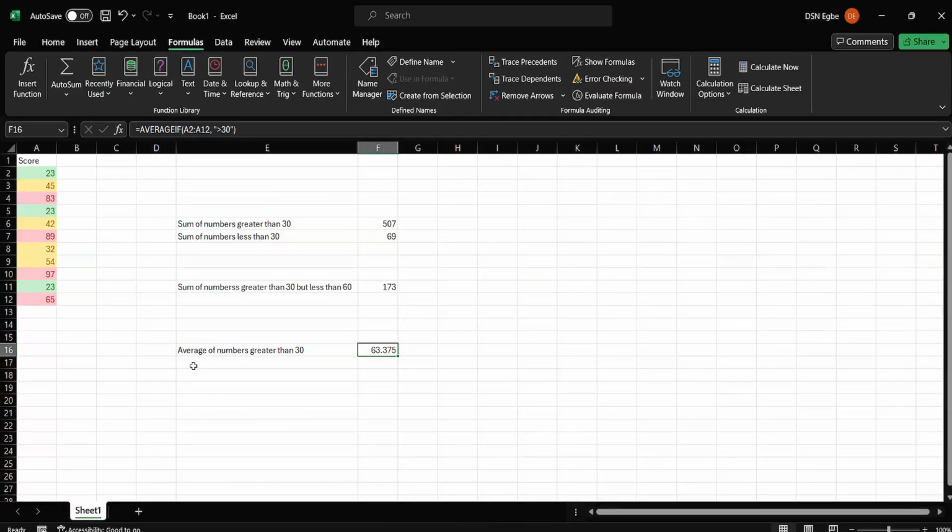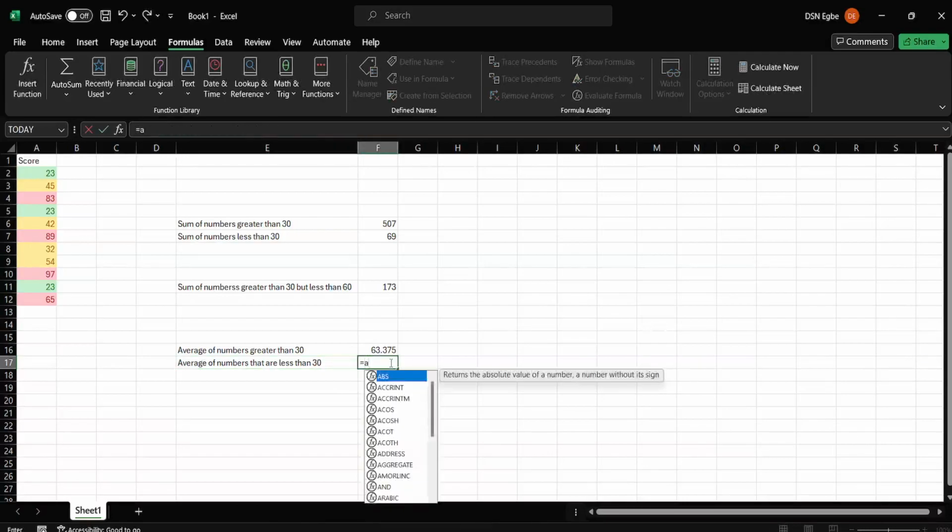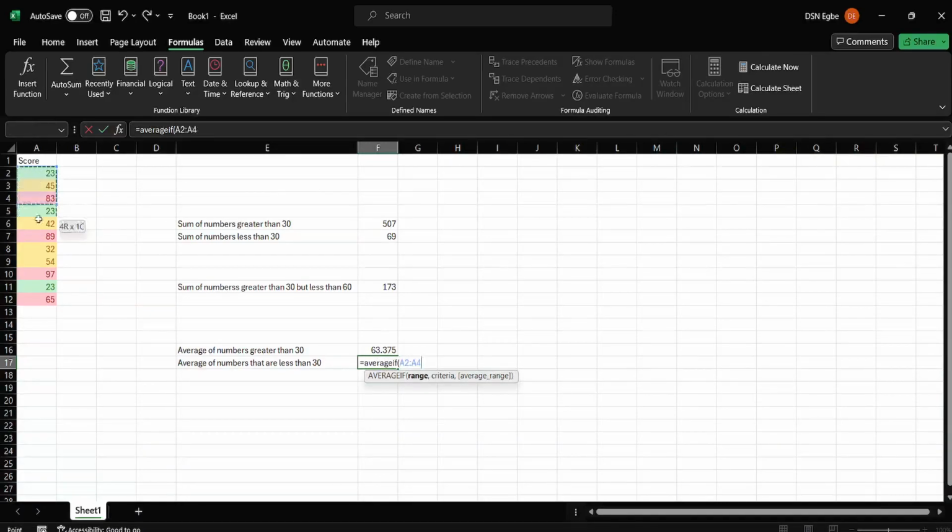Now, if you also want to do the same thing here, like numbers less than 30, let's do that. Let's say average of numbers that are less than 30. We can also do that. We say AVERAGEIF, the range of the value, which is from here. So from the range of the value, you select the criteria. So the criteria you want here is the number should be less than 30. So we have less than 30 here.